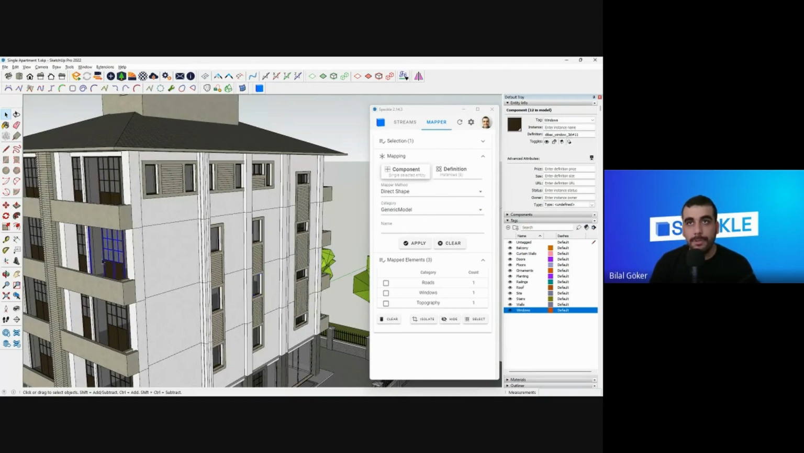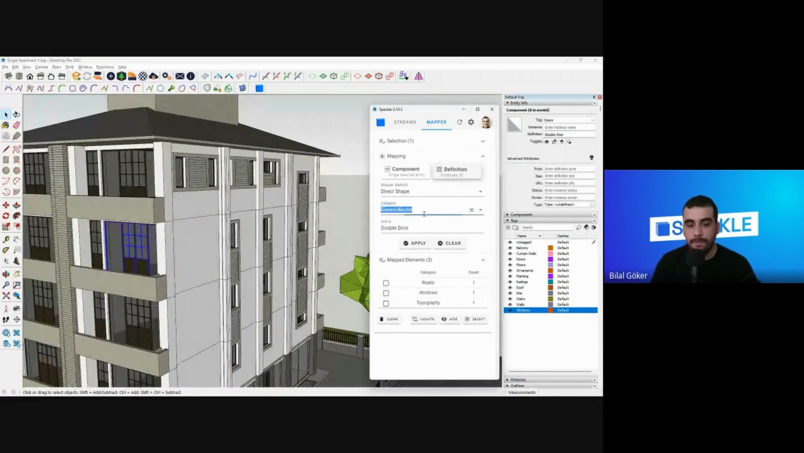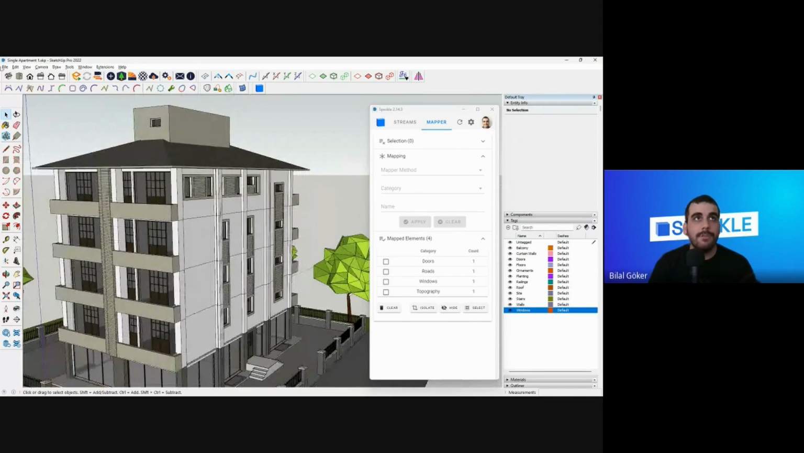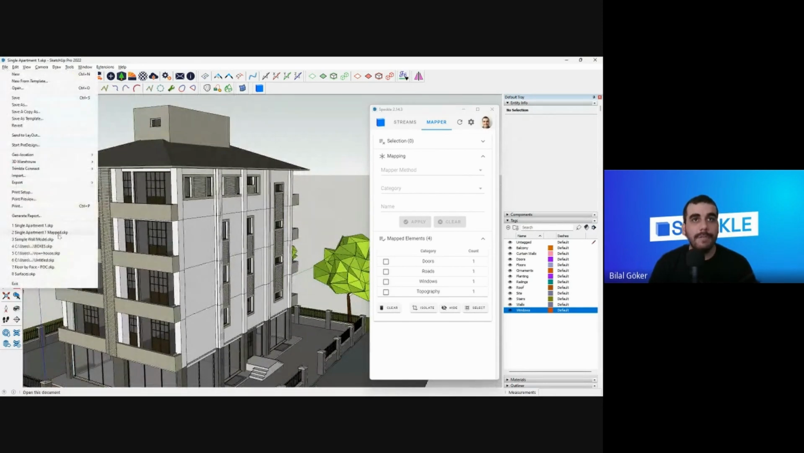We can quickly do the same for doors if we wanted to. I can say these are going to become door. Their name is automatically detected, and they are here. All right, so this is the mapping process. I'm not going to map everything, so I will just open a file that I have already mapped.